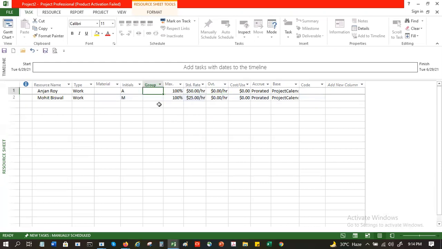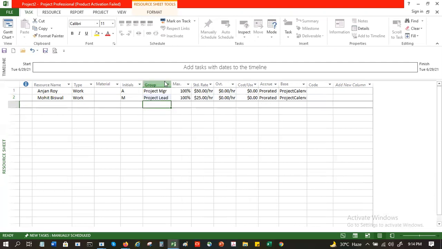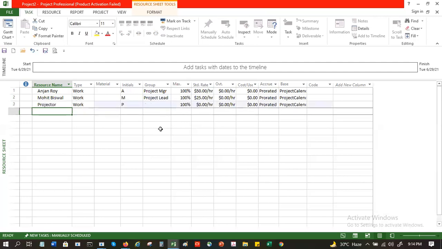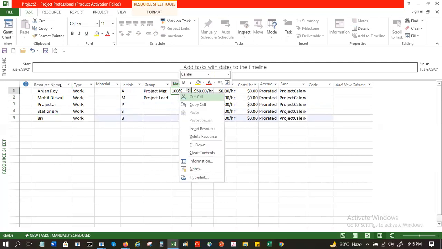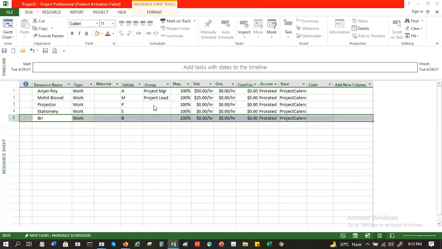And you can have certain groups also, like project manager, project lead. In this way you can create some groups to help you group your resources. And then you can have all other resources also, like a projector, or some stationary items. If it is a construction project, then you will have things like bricks, cement, whatever you are going to consume.